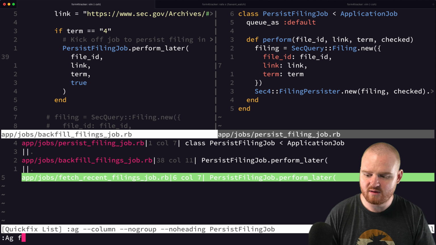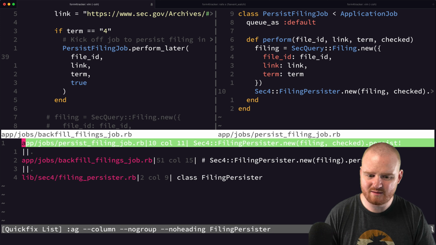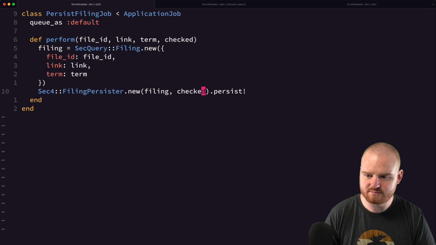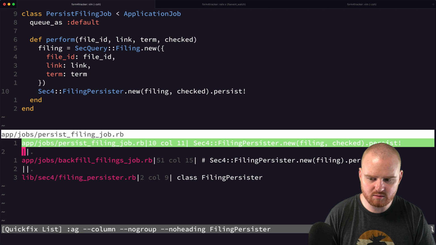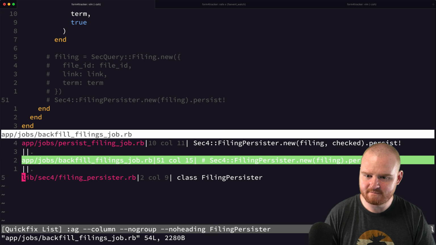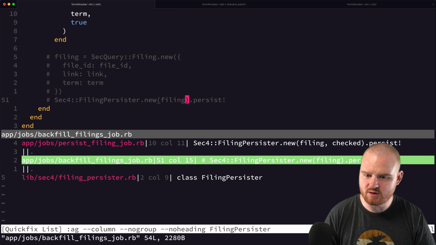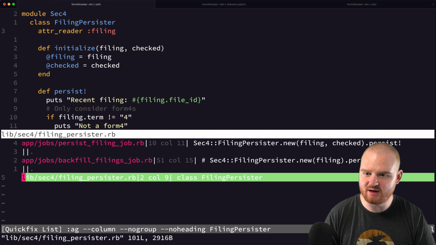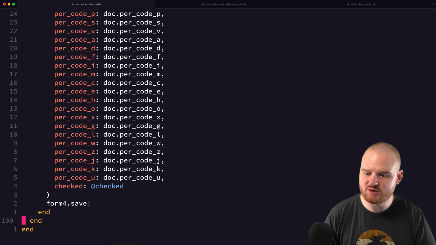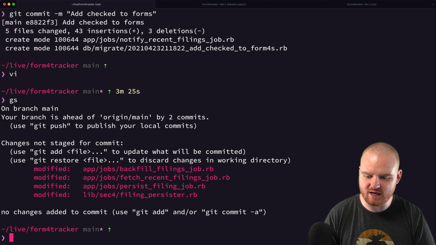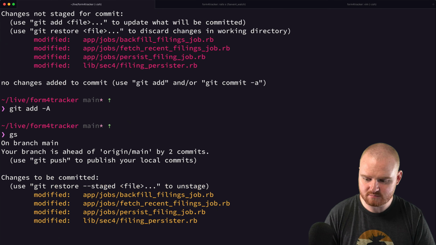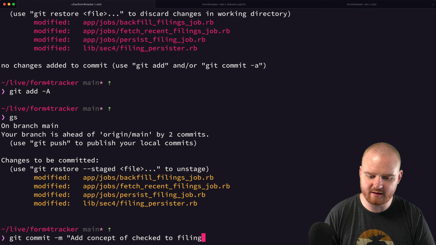So filing persister. So just in case we uncomment that later. Okay, so this should work, I think. When we deploy it, it's going to break our current jobs. That's totally fine. So like add concept of checked to filing persistence.